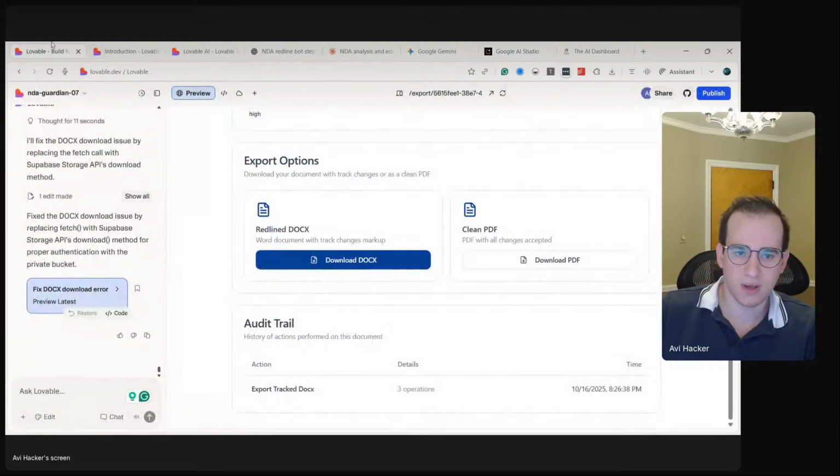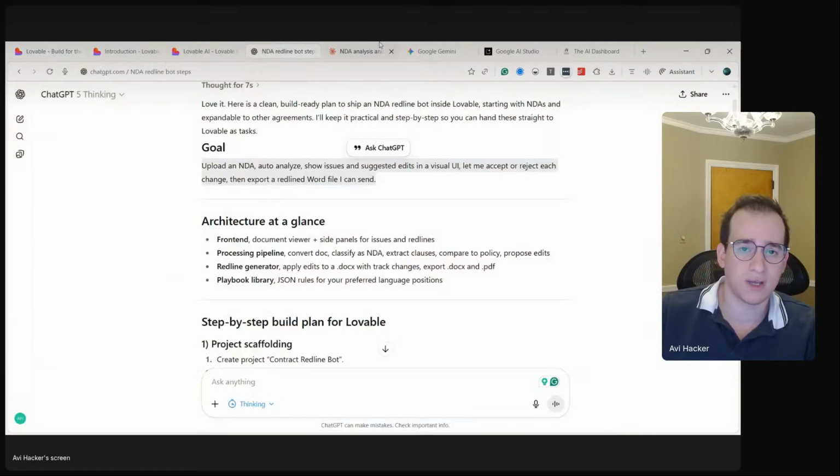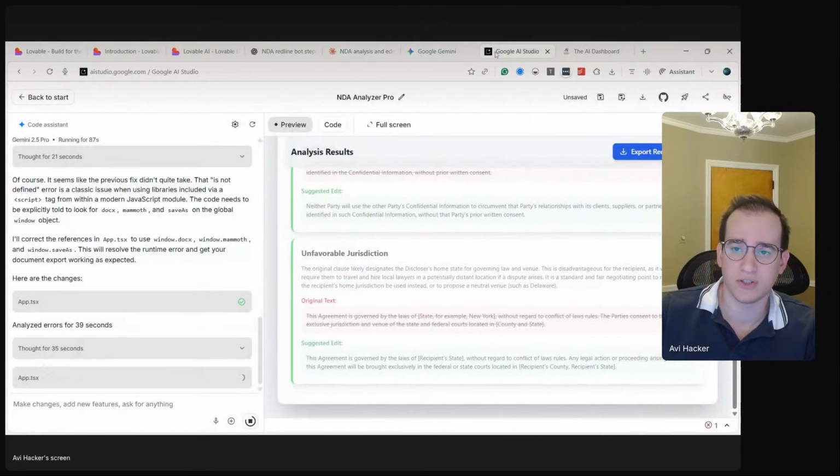So I hope this was interesting. I know we didn't get a fully working product, but we got a few variations and we went through a couple of different tools through Lovable, Claude, Gemini, Google AI Studio, and just to show you some of the process that goes on behind the scenes when I think about creating these apps.